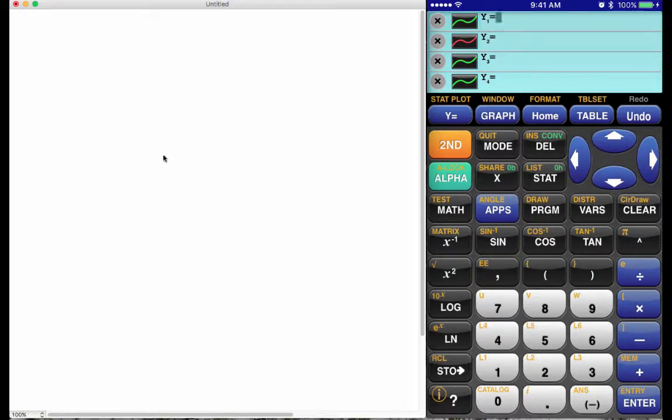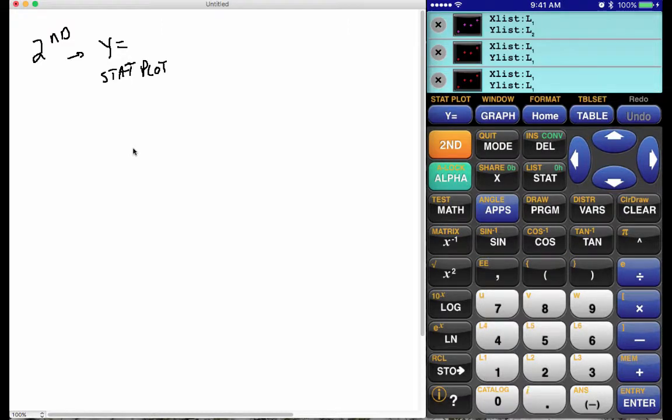So what do you do instead? Instead, you're going to hit the second key. I'll write these down for you. You're going to hit second, and then you're going to hit the y equals. And when you get that, that actually gives you stat plot. And stat plot is where you go in to set all things that are important about the plot itself, okay? So you go ahead and hit second, stat plot, and then you have a whole bunch of choices in here.